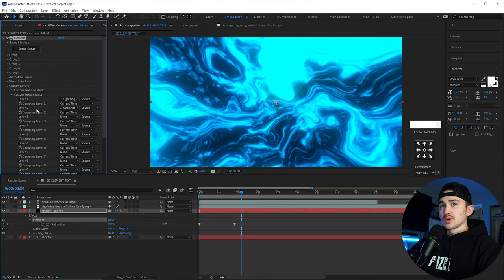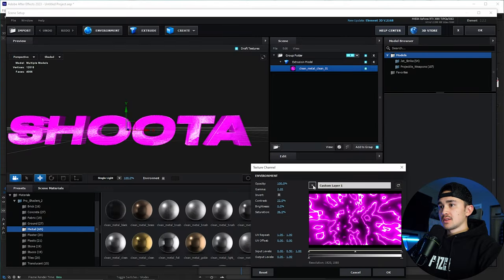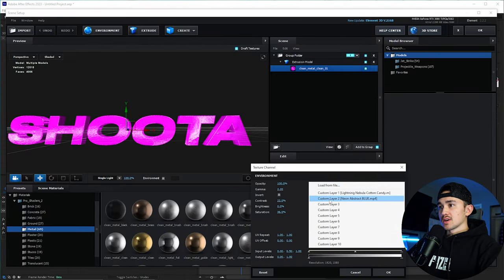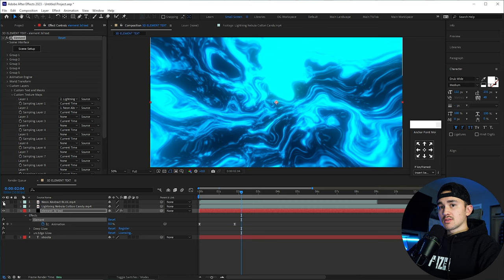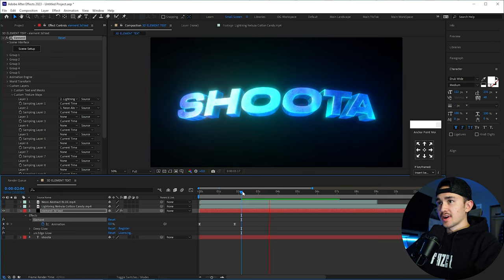We're just gonna click on layer 1, go down to scene setup, and we go down to environment, click on this, click on this little drop down, and right here you can see it pops up, custom layer 2, bada bing, bada boom, turn that environment off. And as you can see, now it is on our text. Now, if we play it back, now that environment is on our text, giving it a really, really cool blue poppy look.